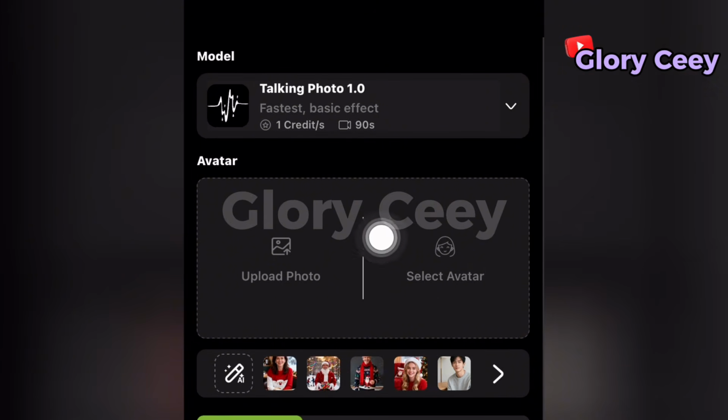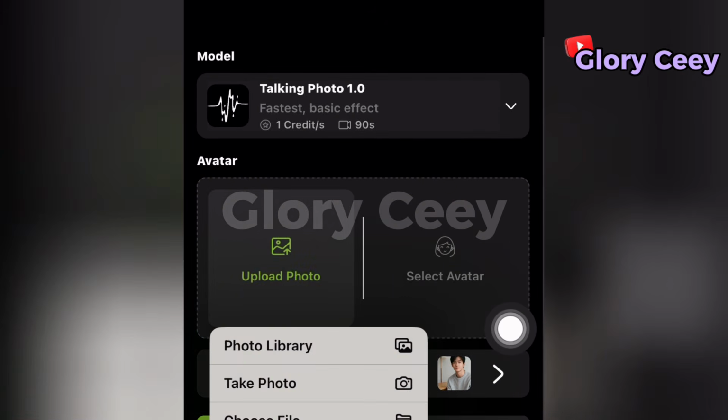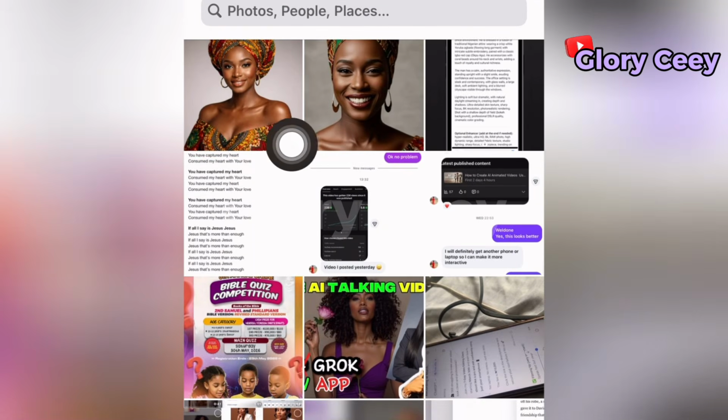Okay, so you're going to see upload photo, you're going to see select avatar. Just leave this one, come here to where you have upload photo, and then just tap on it, then tap on photo library. Okay, so you come and pick this particular one. Guys, can you see how synonymous this is to this, but then it's different?